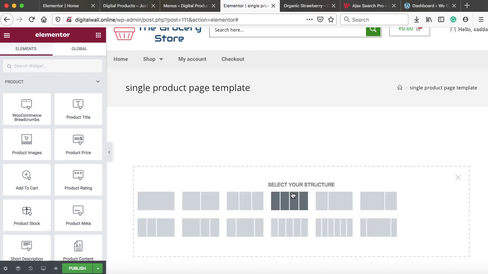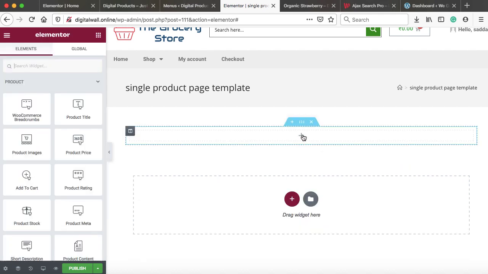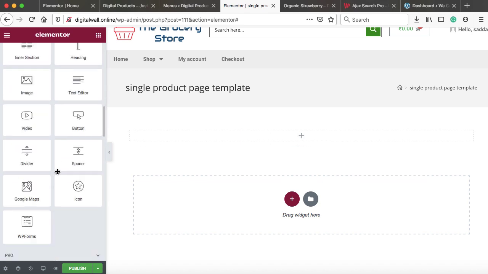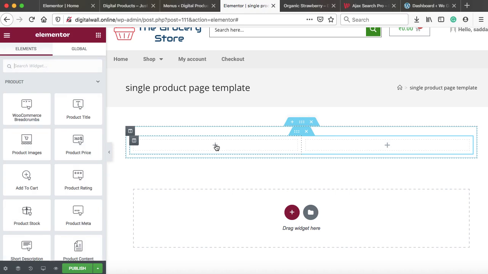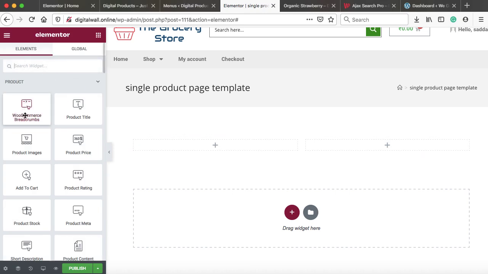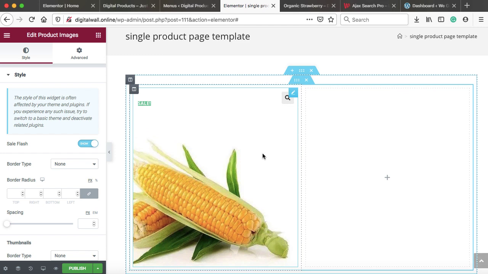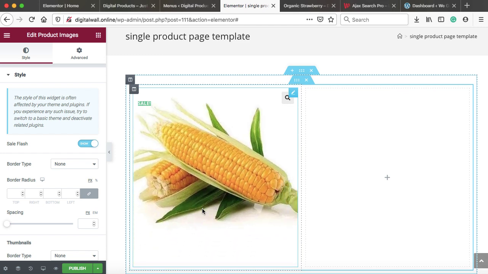So firstly, we can take a section. Let's take this section. Now we can take inner section. In the left column, we can put the product image. So on the left hand side, you can see under the product tab, these all are the WooCommerce widgets. So this is the product images. Just drop it over here and the exact product image will be displayed. Whatever the product user will open, the image of that product will automatically be displayed on his browser.